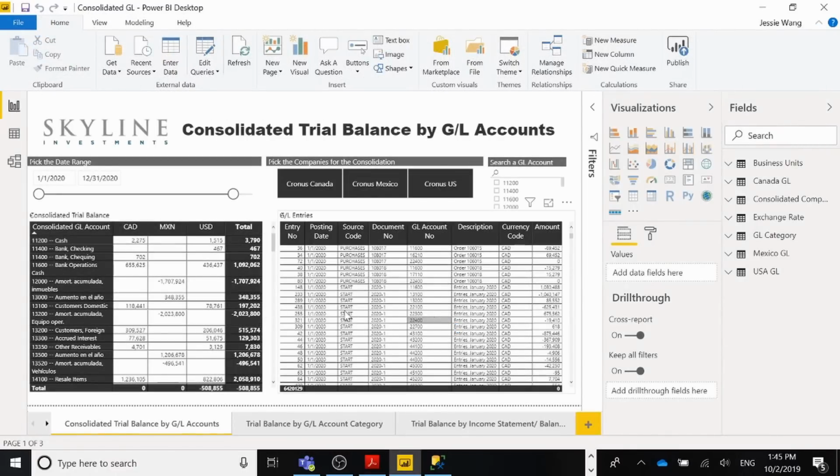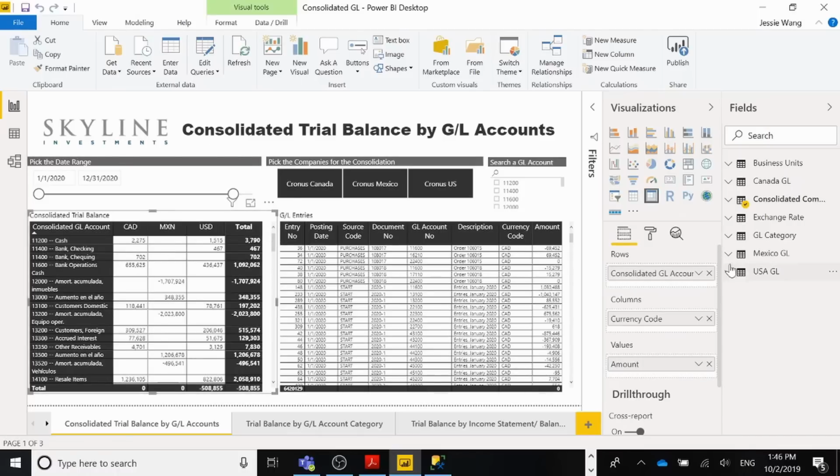Okay, and then I created this, and the reason I created that GL category is because when I do this first trial balance report, you can see I need to use the field like the currency code, because I need to know, if I consolidate, which company it represents, because each of the 3 companies I'm dealing with only has one currency. So if you see currency code CAD, that means it's from Canada, MXN means it's from Mexico, USD is from US.